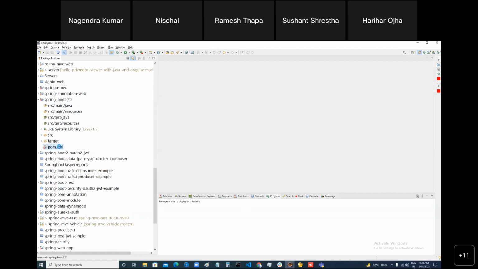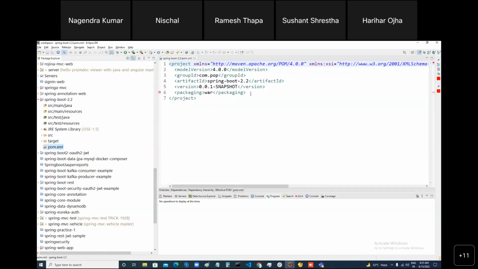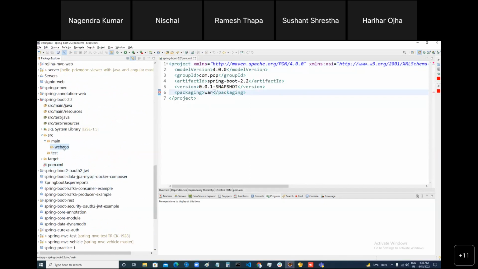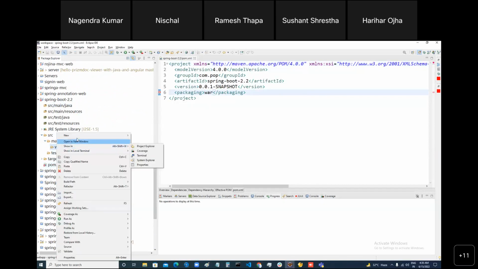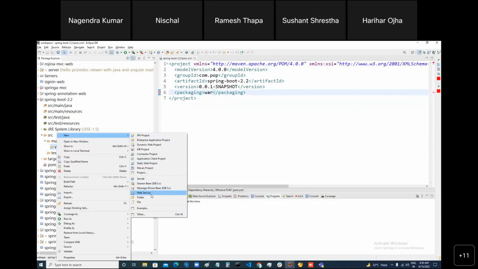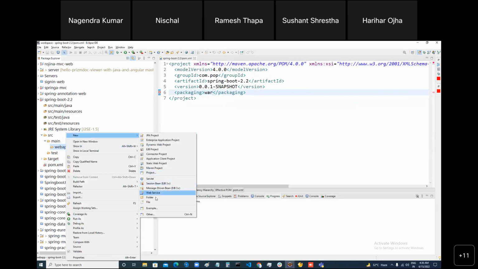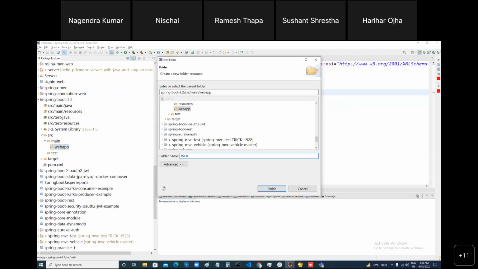So in pom.xml, we have to add jars and all, which we are not aware of. See, this is the war problem. You know it, right? Last time it was also coming. To solve this problem, go to webapp, make a WEB-INF folder, capital letters. In this, spelling is important.